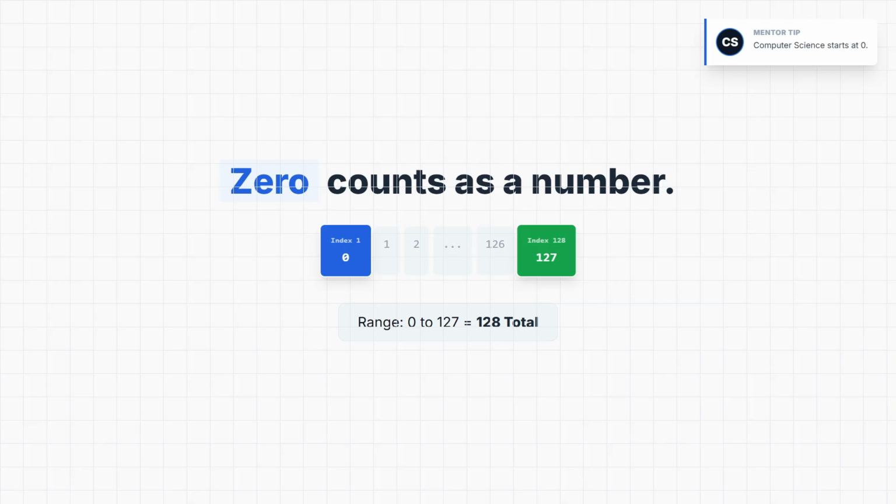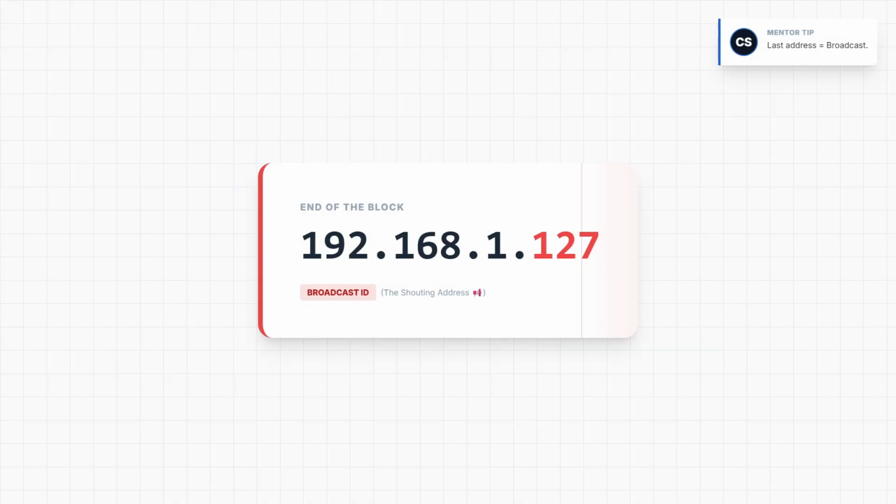Because in computer science, 0 counts as a number. 0 is the first step. So the range from 0 to 127 contains exactly 128 unique addresses. So, the broadcast address for this first neighborhood is .127. This is the address the computers use to shout to everyone in Subnet A.